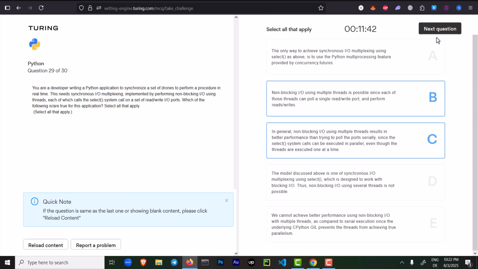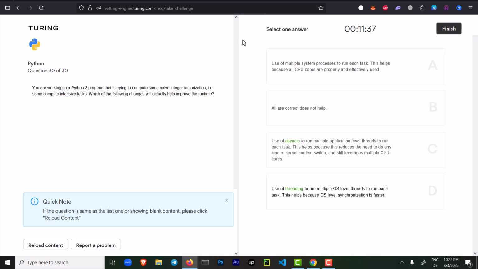We are working on a Python 3 program that is trying to compute some naive integer factorization, that is, some compute intensive tasks. Which of the following changes will actually help improve the runtime? So the correct answer here is A.